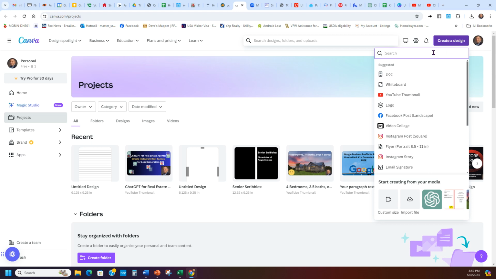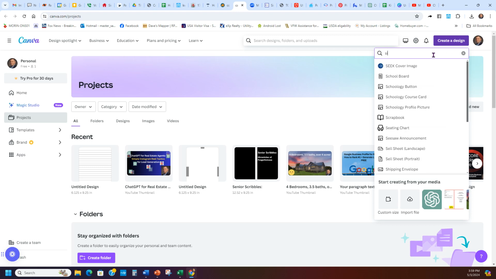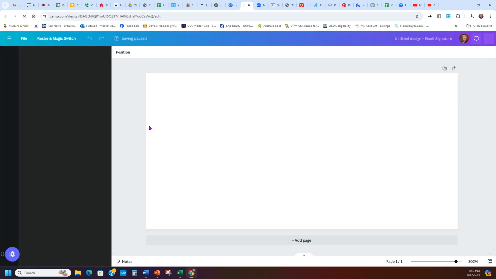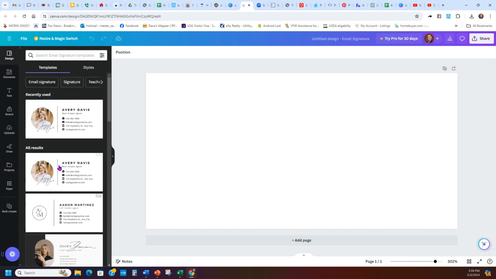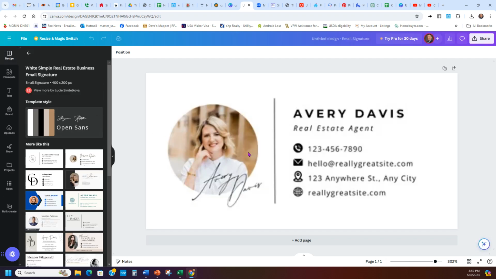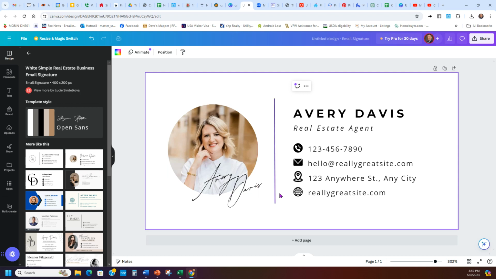You click right here, create a design, and then all you do is type in the word signature. And then you see right here, email signature. So again, go to Canva, create a design, signature, email signature under create a design. It'll pop up and it has a whole bunch of example ones. Just click on somebody's example one, and then you would simply go through and you would change this.